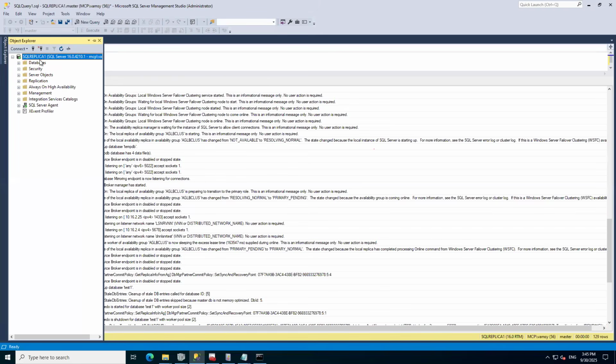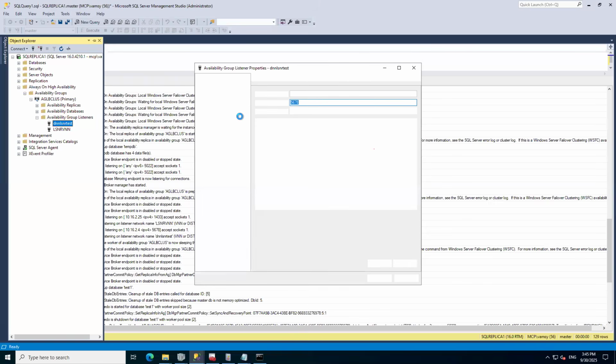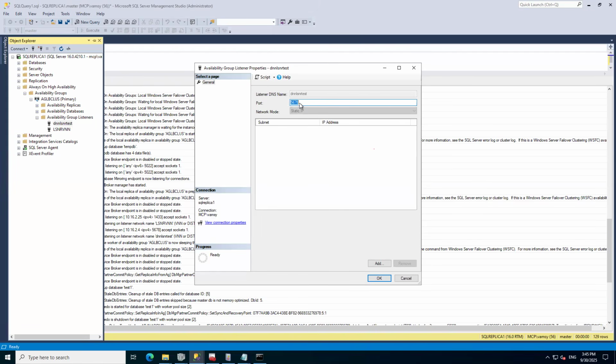5678 is because I'm using it for the DNN listener. That is the reason you are seeing 5678. I'm just connecting to the instance. I don't want to go to Always On. I'm just at the basic level now. That is the reason 5678 is being used, because I'm using that for DNN. I'm using a load balancer and DNN both together just to show some interesting things. That's why I created both. So here the port is 5678.